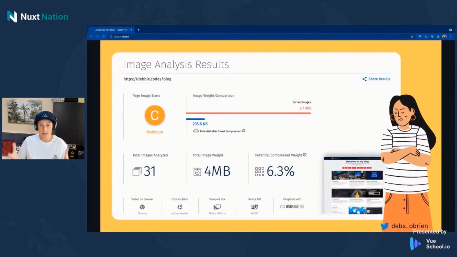Okay, so now this is cool. This comes in the WebPageTest. You click on the image analysis results button and you get this. And this is Cloudinary doing this behind the scenes. It's basically saying I have 3.7 megabytes of image weight. Oh my god. On one page, not the site, one page. And I could reduce that to 235. I mean, they gave me a C, and some people would be okay with a C. That should be like an F or something.